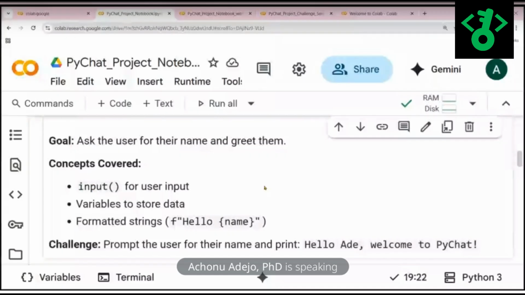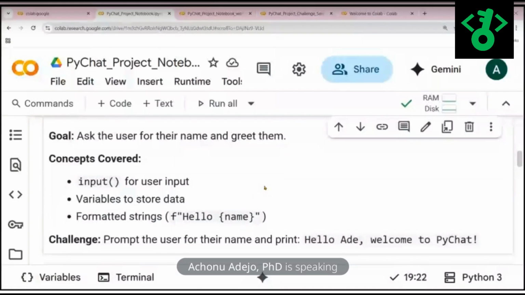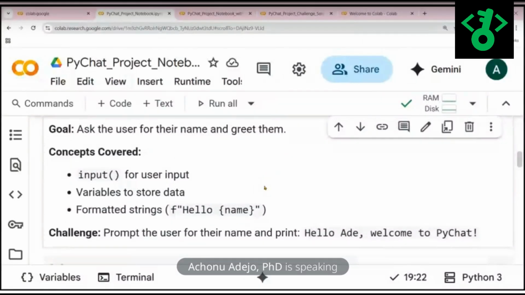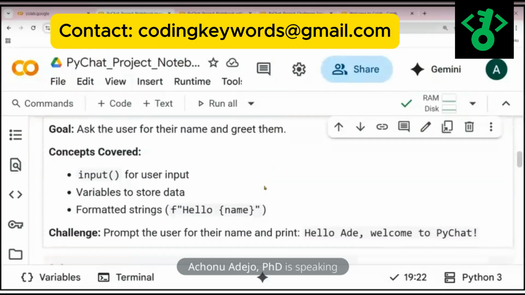Then we need variables to store the data. That's another important concept in programming. And then we need formatted strings. So what's the challenge? Prompt the user for their name and then print. So you can have hello, then you have the user's name, then you have a comma, then you now say welcome to pie chart. So that's the second challenge.